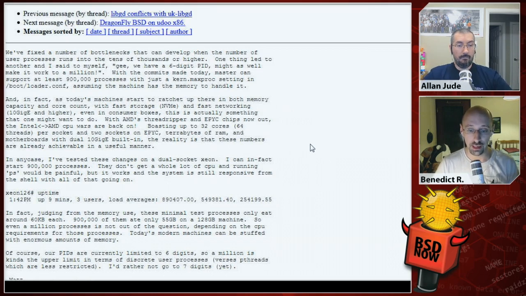So one thing led to another, and I said to myself, gee, we need a 6-digit PID. Might as well make it work to 1 million. With the commits made today, master can support at least 900,000 processes with just a kern.maxproc setting in /boot/loader.conf, assuming the machine has the memory to handle it.